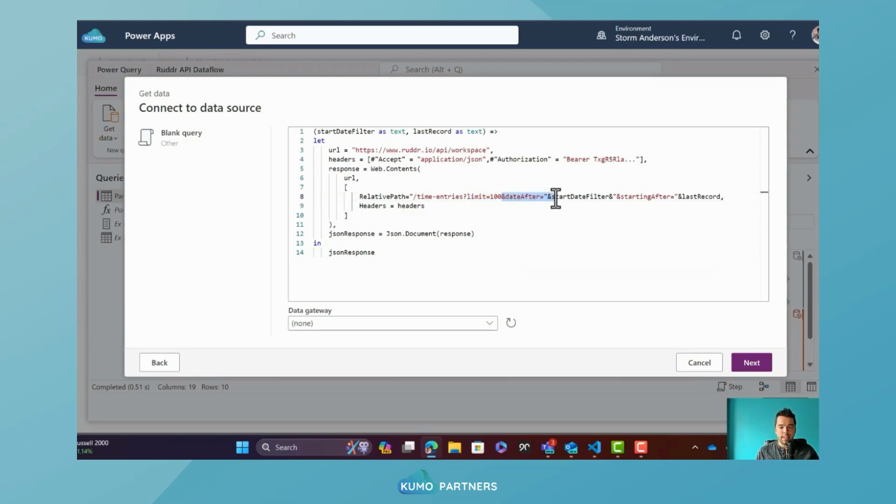We're bringing in the date after. So this is just an example of how we can use the start date filter to do some type of distinction or filtering beyond just pulling all records. And then we have the final parameter, which is the starting after one. And you can see that we set that to the last record variable or property here. The rest of this is the same JSON response. It's still the JSON. So I'm going to hit next.